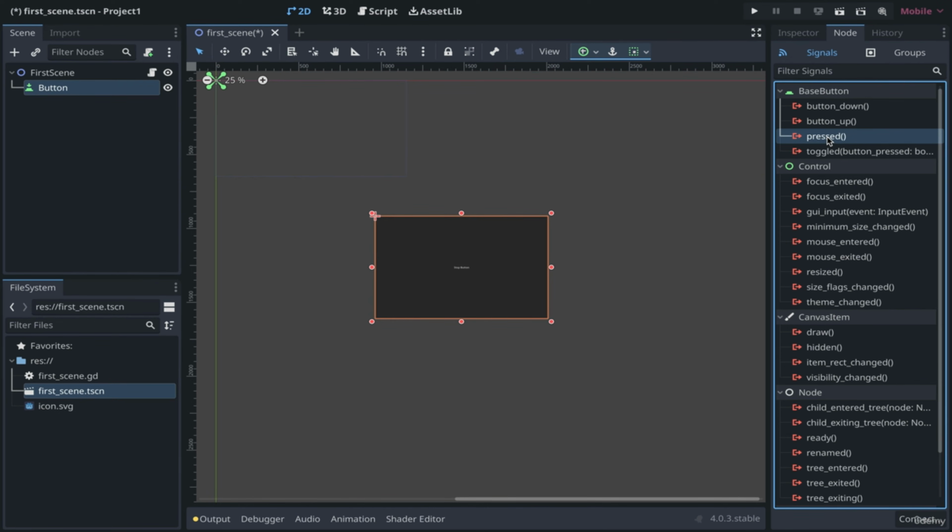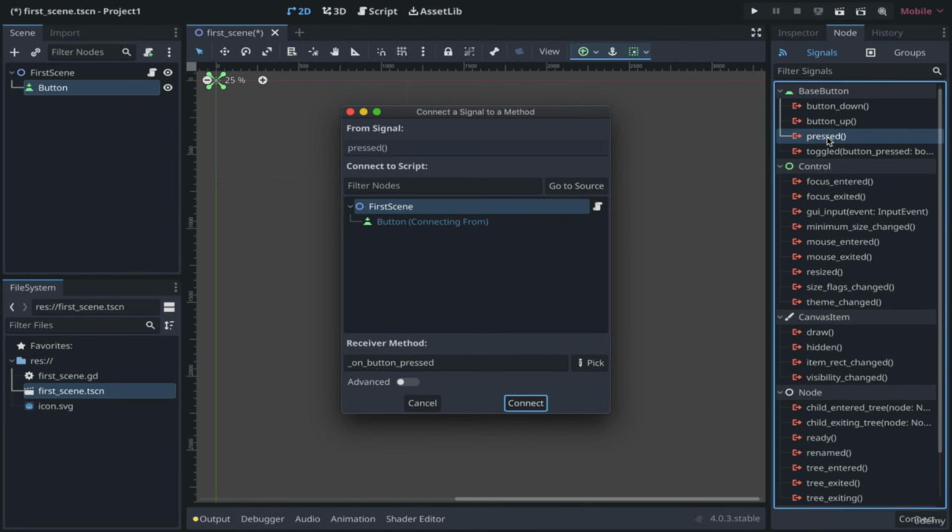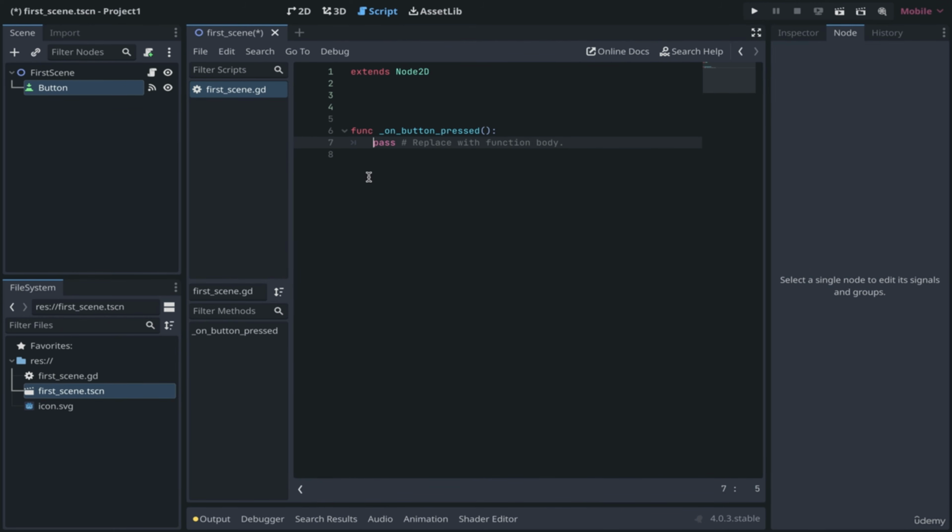So I'm just gonna click pressed. All right, you can double click it, pressed, and we want to integrate our logics, our scripts with our buttons, right? So yeah, just click connect. It will automatically add these functions to your script. So I'm just gonna delete this. All right, and I'm going to type in the logic.